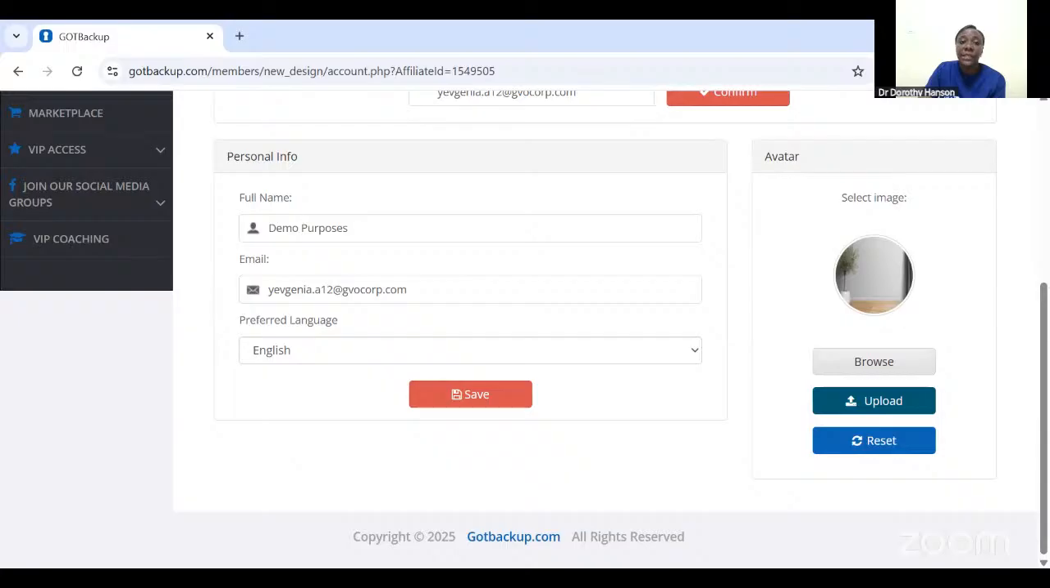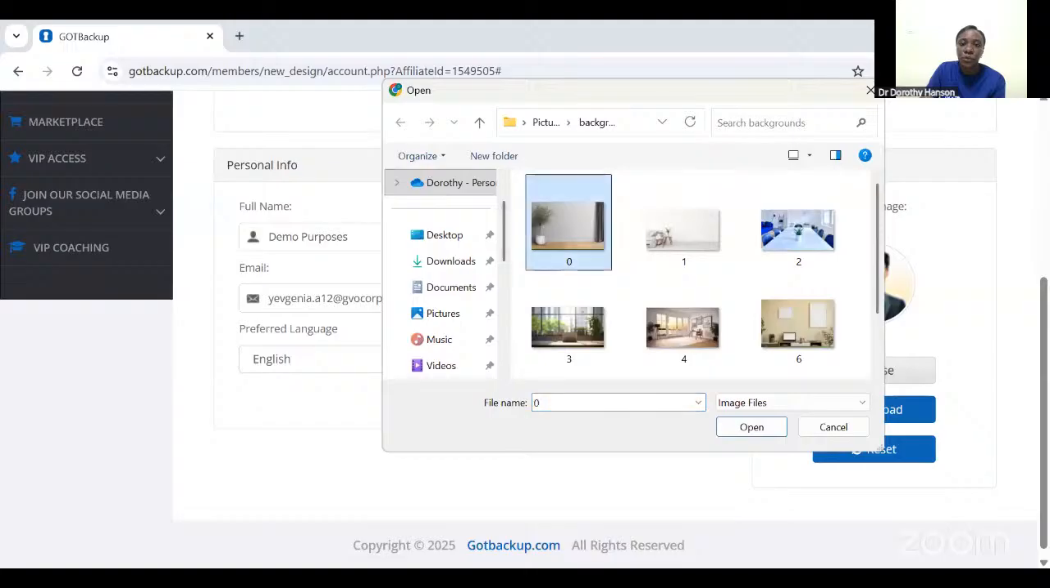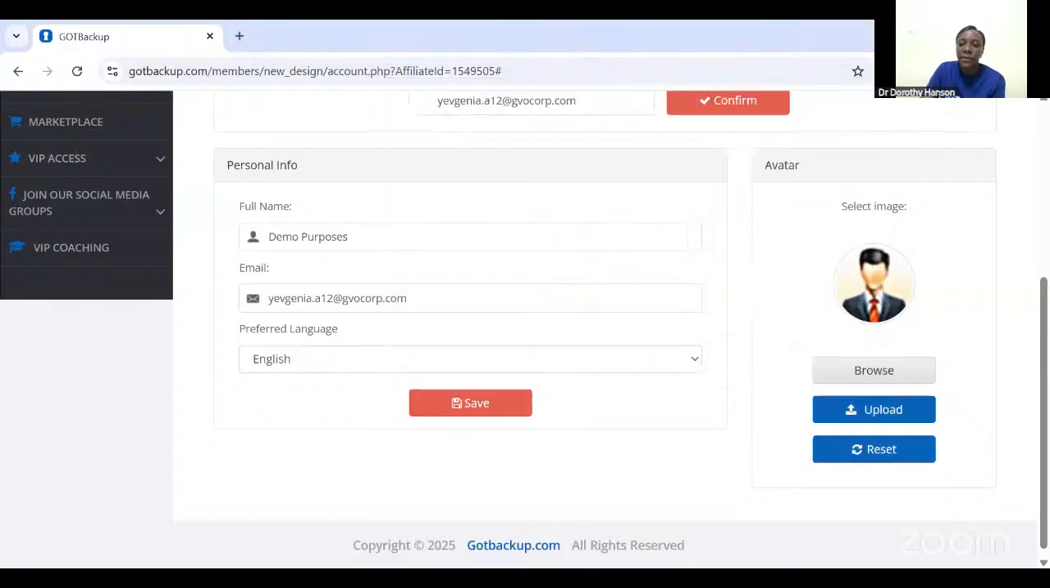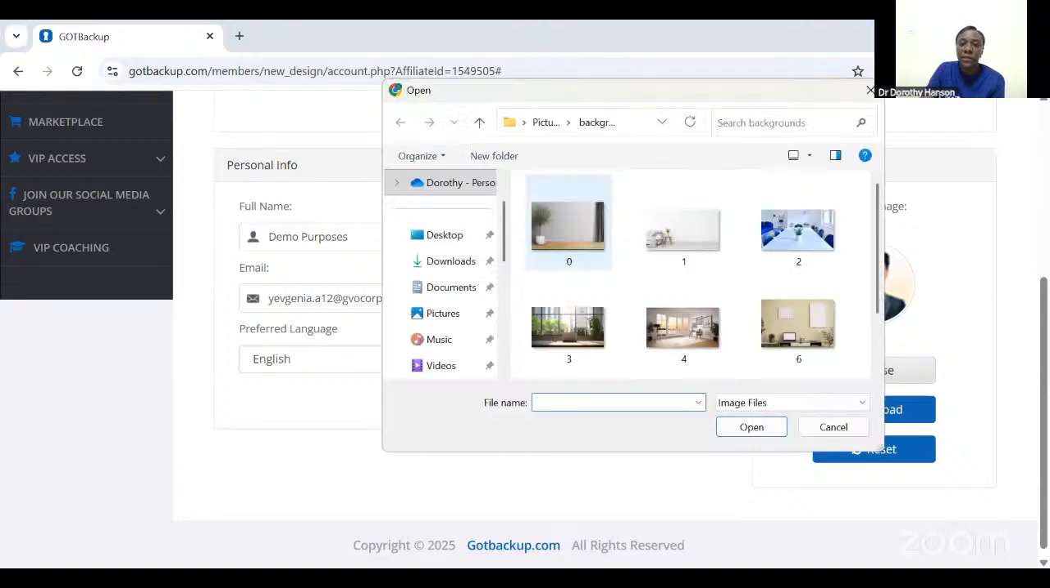So when you've been able to successfully select, let's go through the process again. Let me reset this. You go here and you go down, browse. Browse takes you into a gallery. You choose the photo. You click open. The photo comes up. Let me wait for it to upload. Or let me select again. Let me click open.